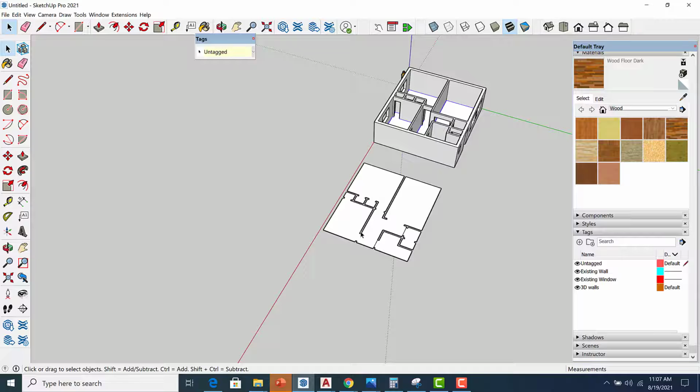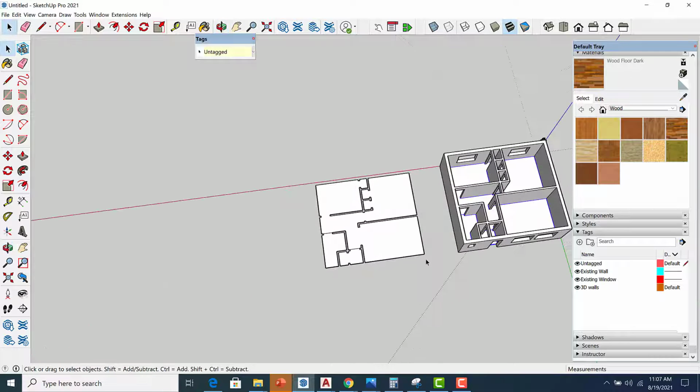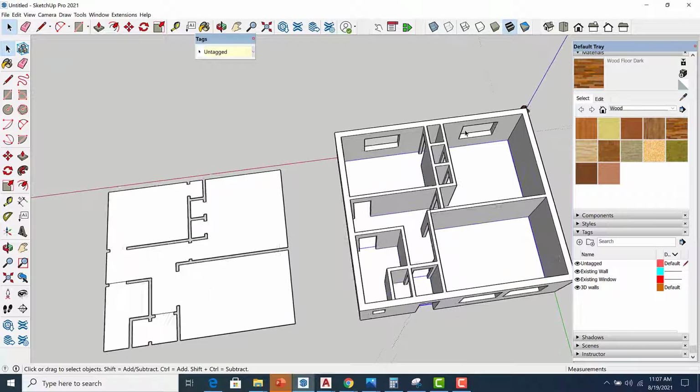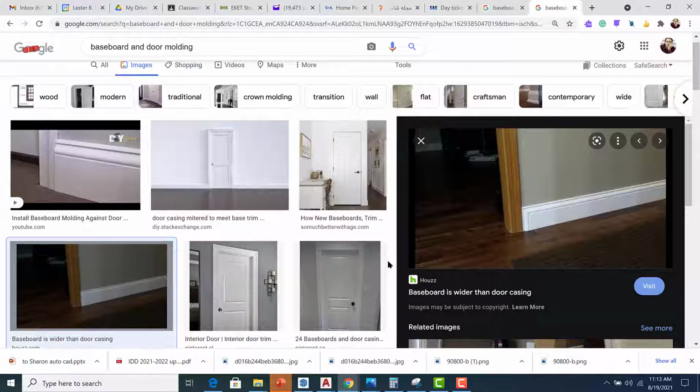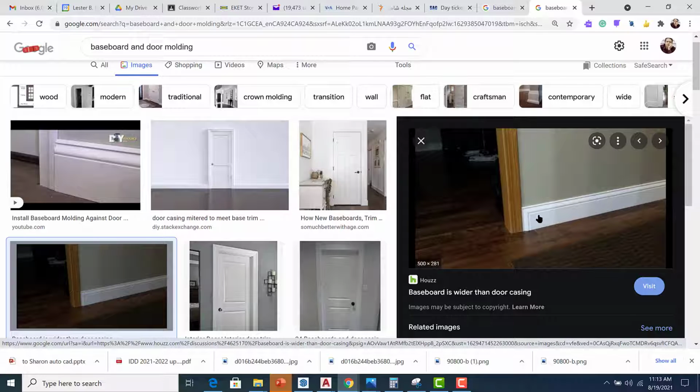If you want to add the baseboard, you can do it now, or you can go ahead, apply the material, add the window. It's up to you. Here I would add the baseboard. There are a few things that you have to consider. First of all, as you can see in these images, when we have a door opening, baseboards stop before the molding. Okay, we don't have a baseboard going around the opening. It just stops before the molding.